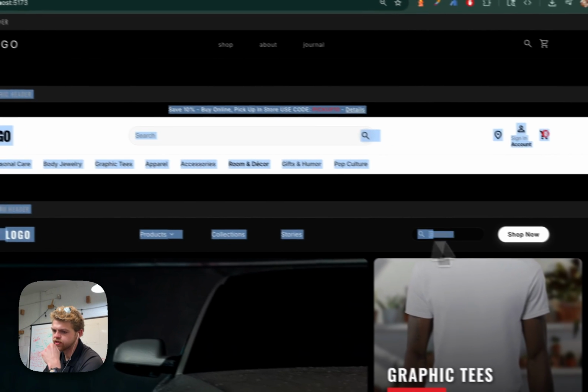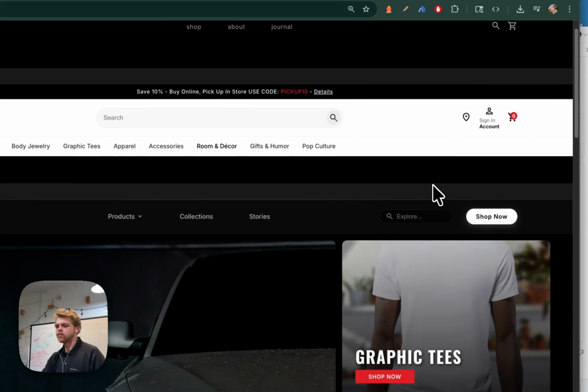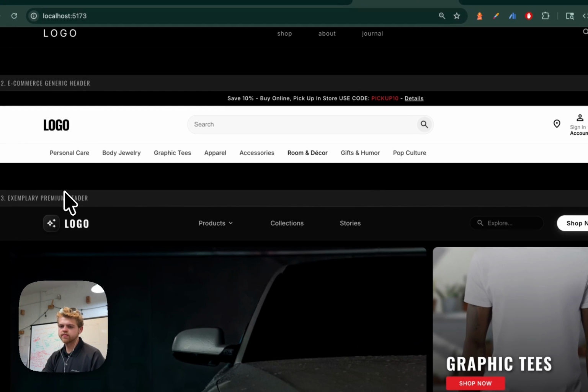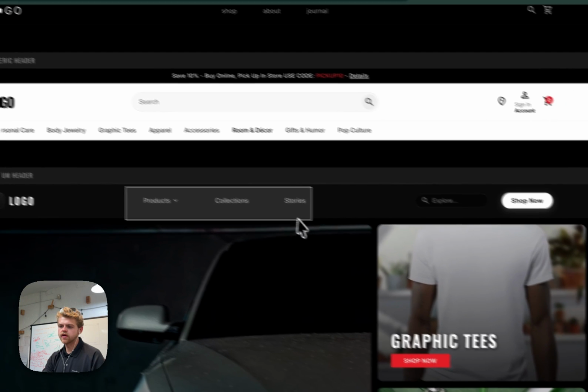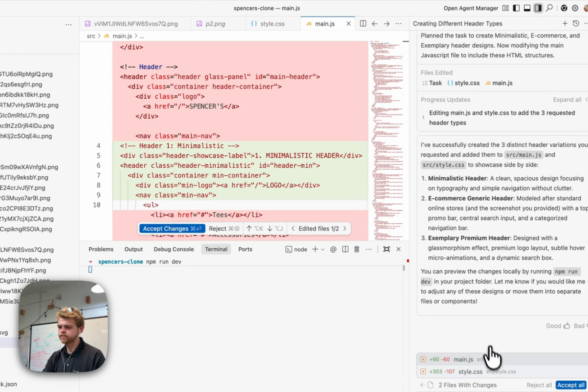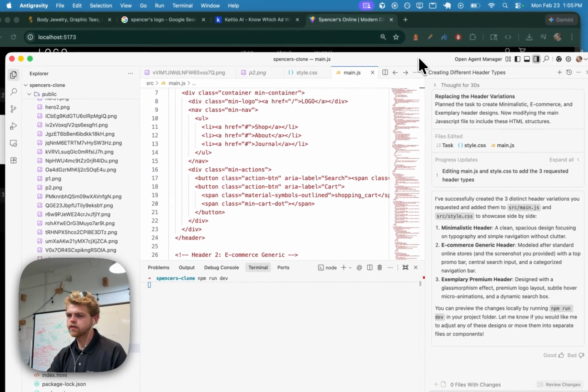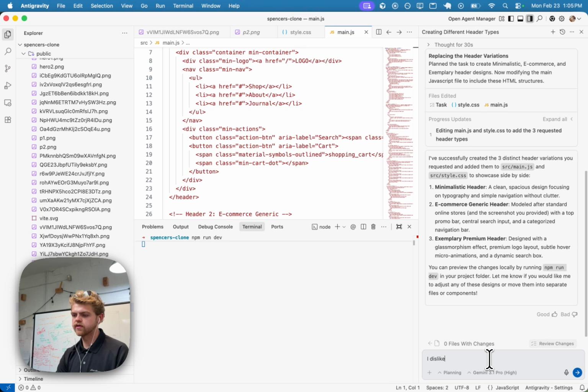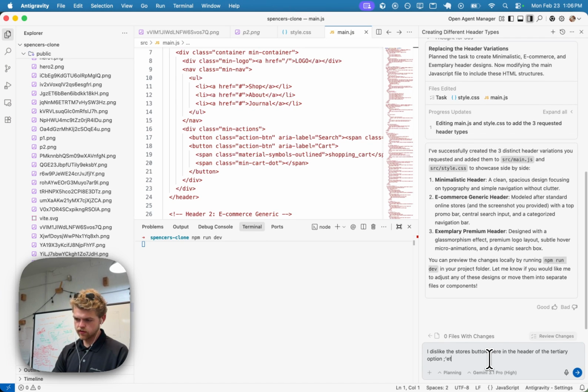I kind of like 2 and 3. I wish we had a mixture of these, right? So let's grab some screenshots. The first thing I'm going to say is, I really like the products. I really like this. I do not like the stories, right? So let's say, I dislike the stories button there in the header of the tertiary option. Let's go ahead and update it so that we remove the word stories.